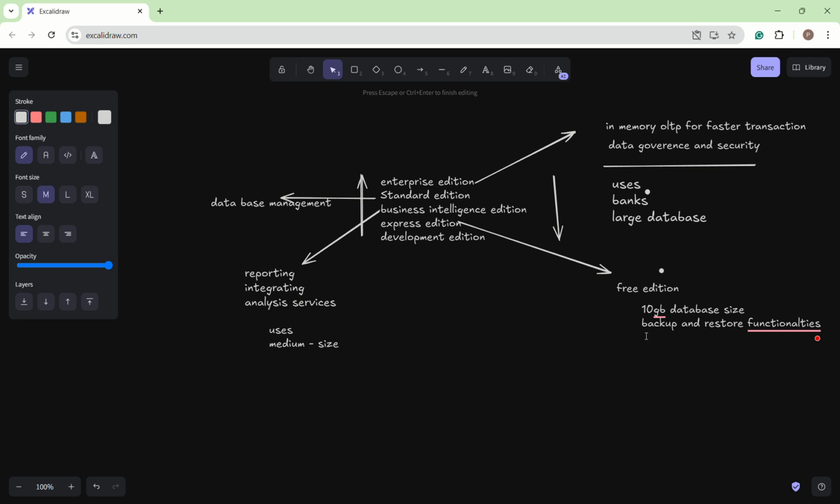The uses of this Express Edition are small business applications like POS systems, and educational purposes. Small business applications, we use this.